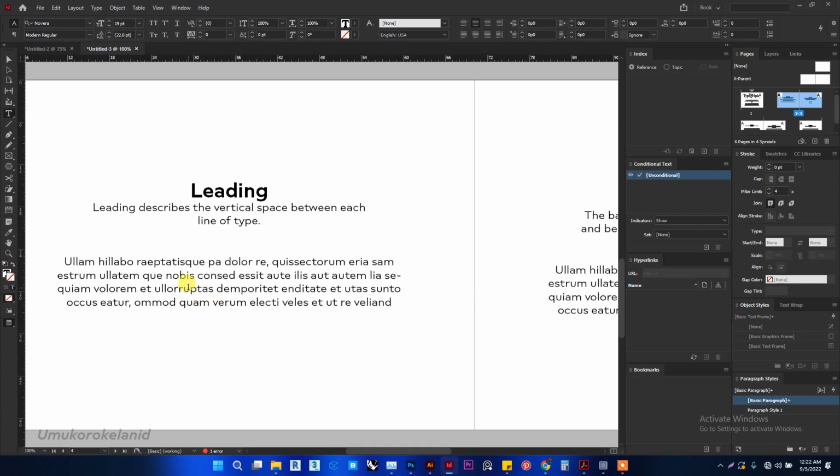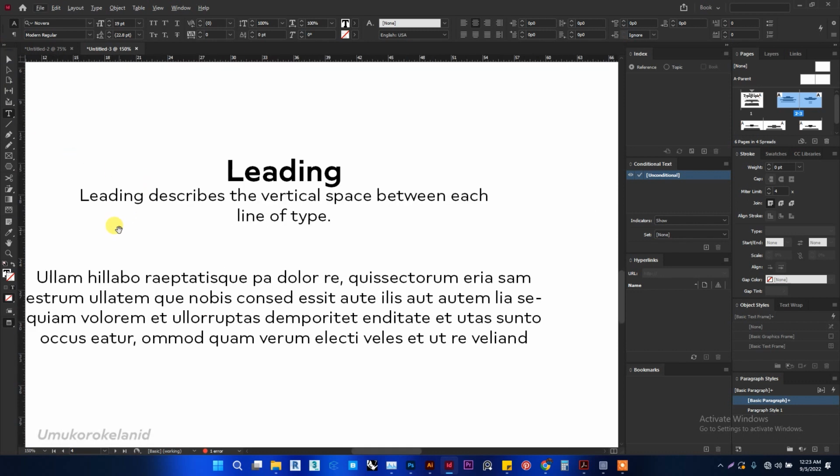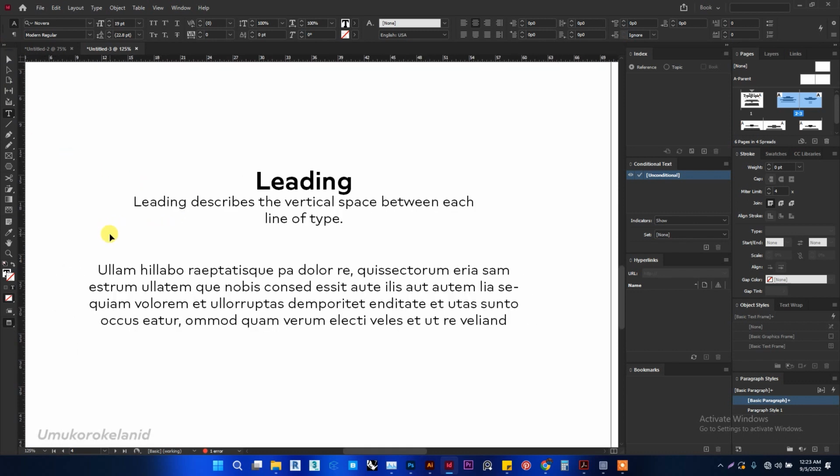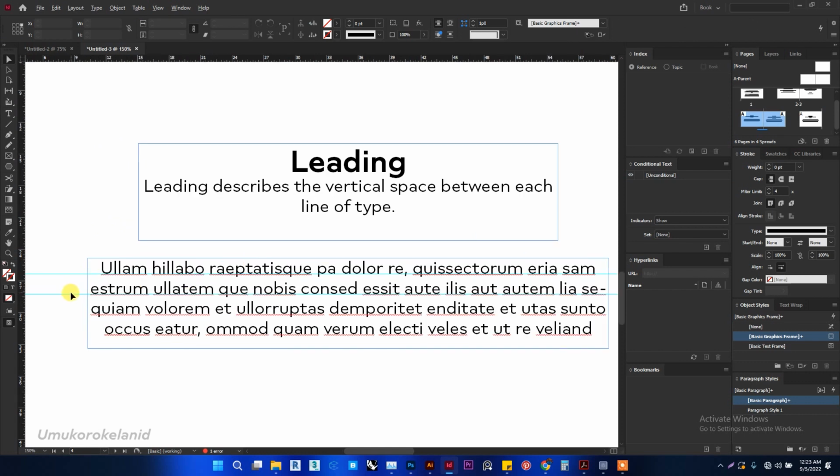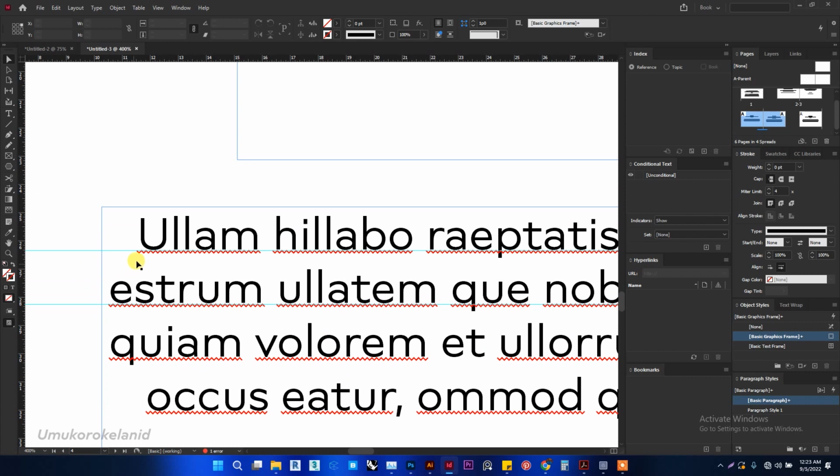Leading describes the vertical spacing between each line of type. So a perfect example of leading is this. A perfect example of leading is to follow the guideline. So leading is the spacing between the bottom of a particular line of text to the bottom of the next line of text. That means the spacing between each line of text is what is called leading. So from this particular line to this particular line, that is one leading.